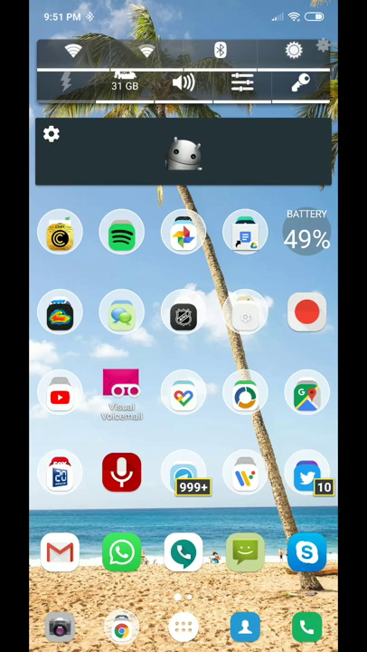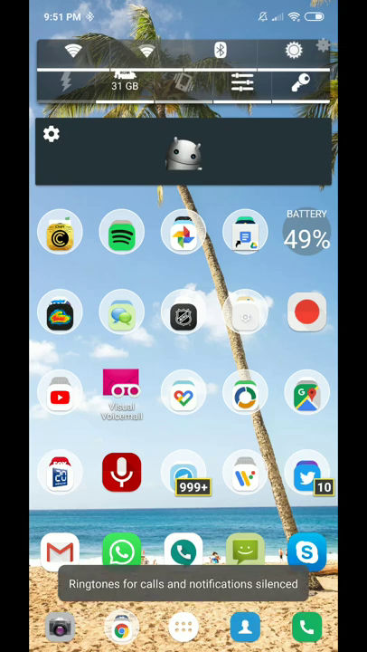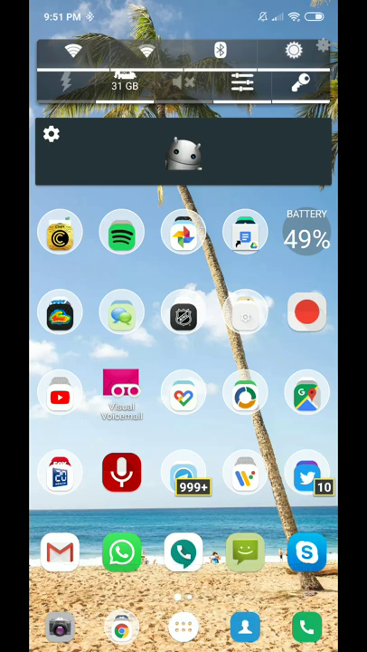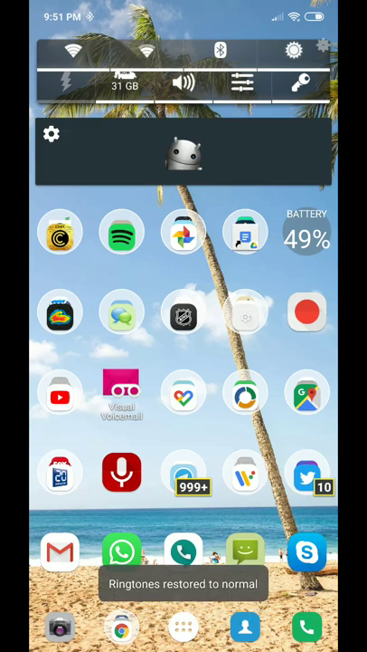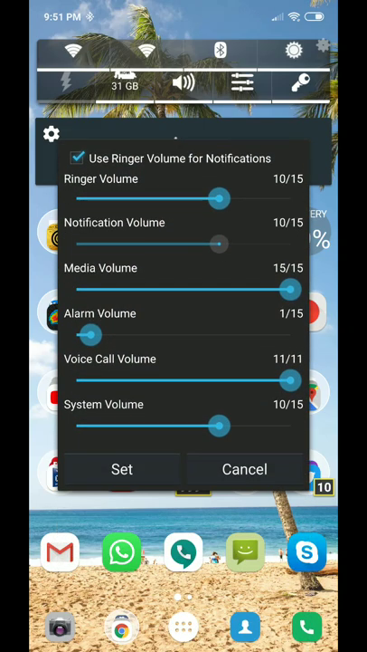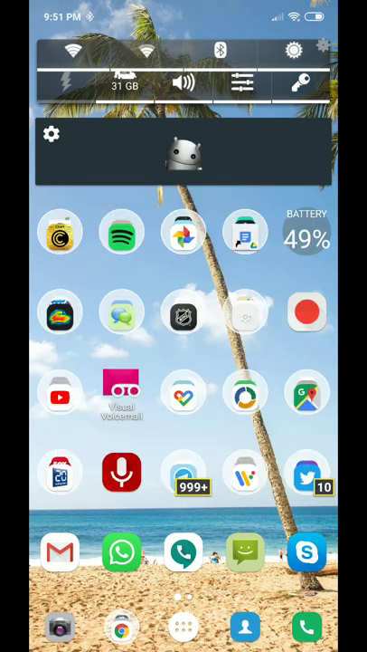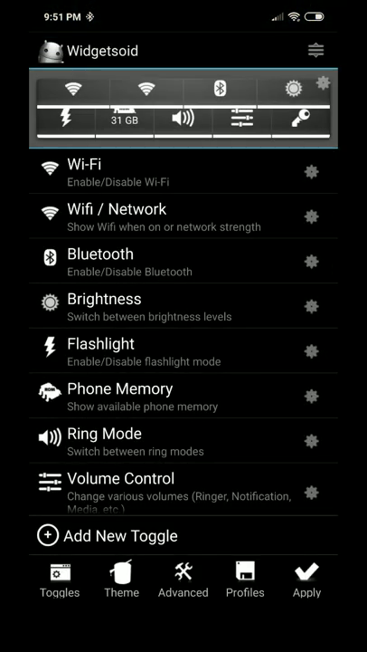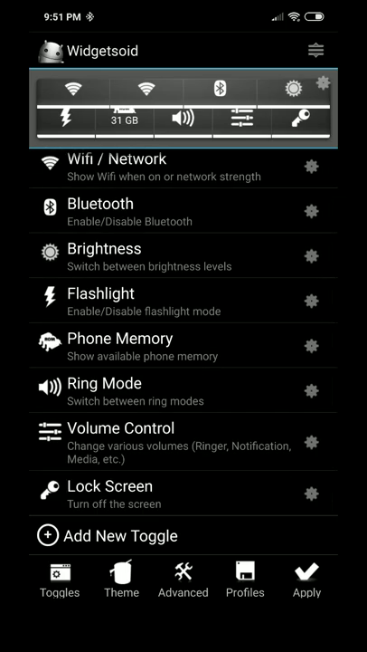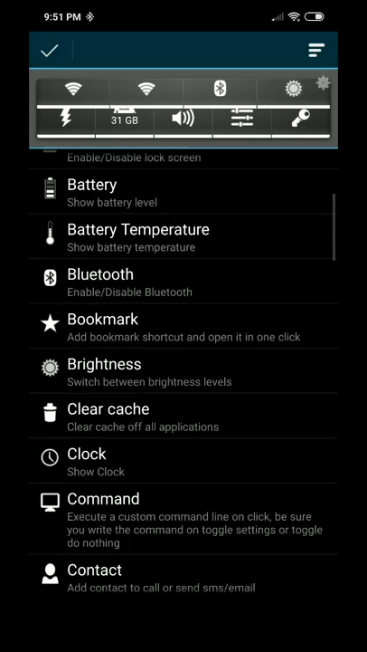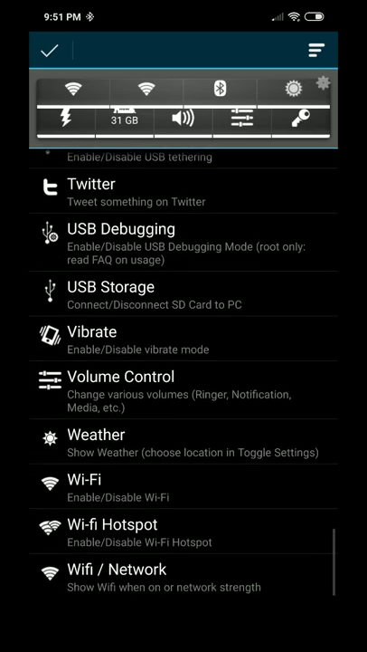We see the storage available. We can switch between vibration, everything off, and normal sound. We can select all the different volumes, and we can lock the screen, and much more. So on the right top I have defined the settings and you can see what things you can add. You can here click on add toggle and you can pick from everything.